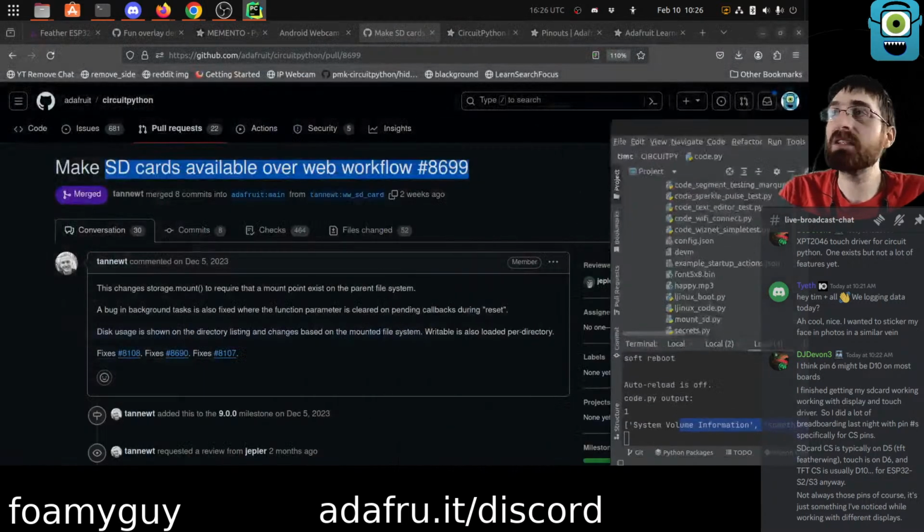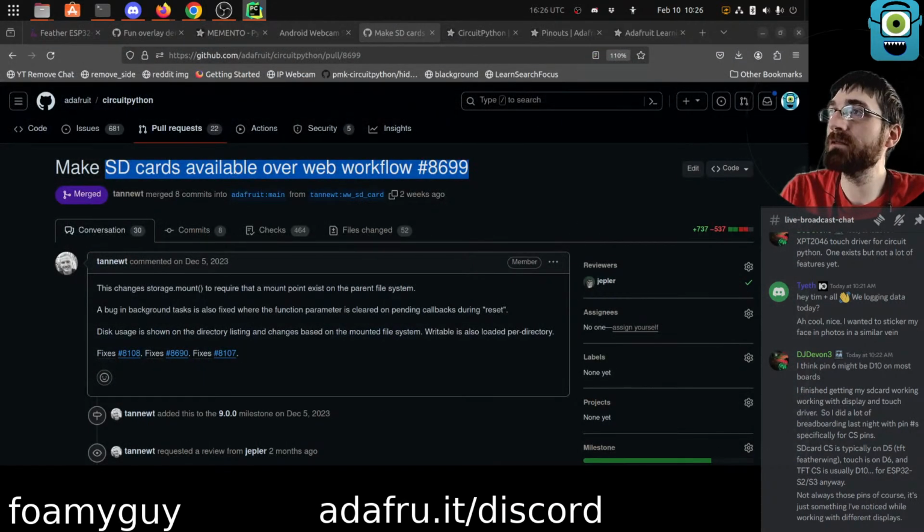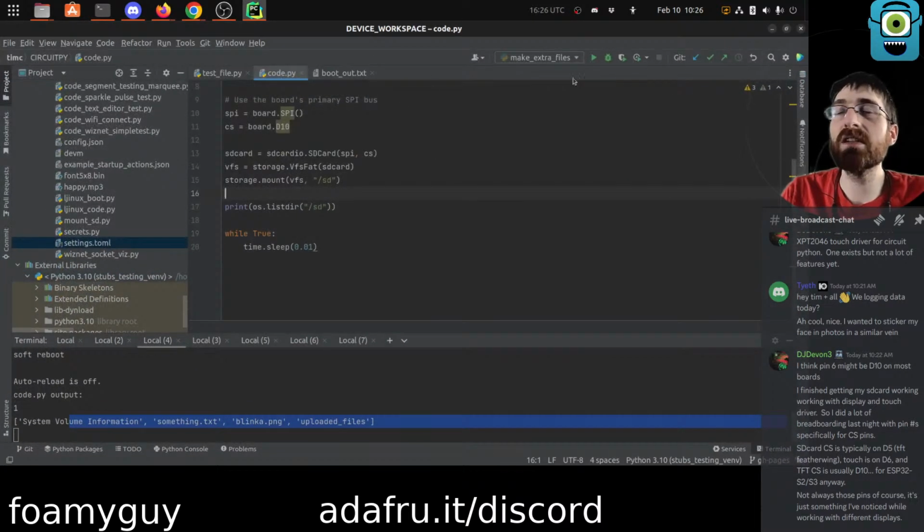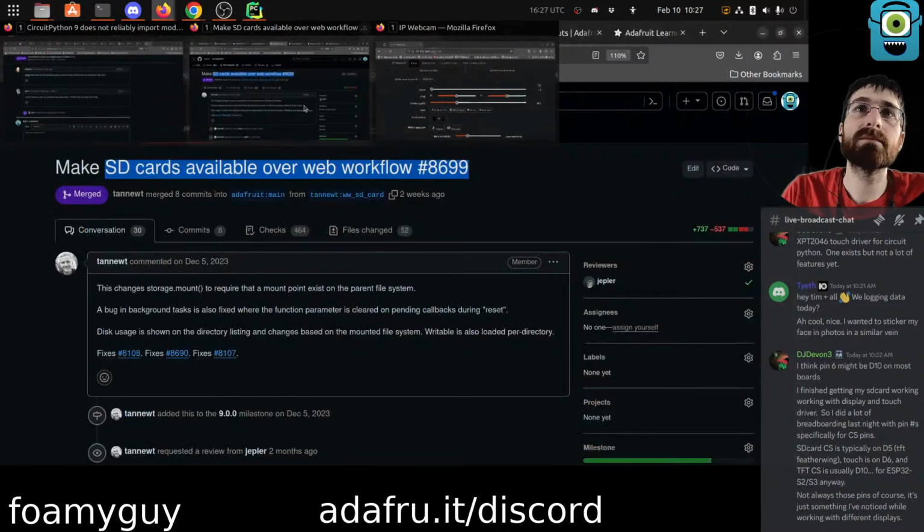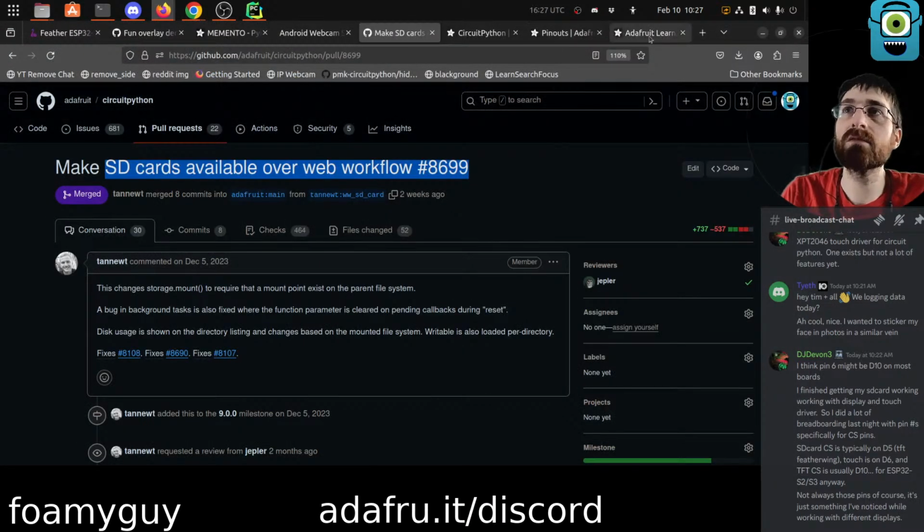I need to check my settings toggle. I don't want to do it on the screen. All right, that should be good. So do I need it to be writable? I don't think so. I guess we'll see.